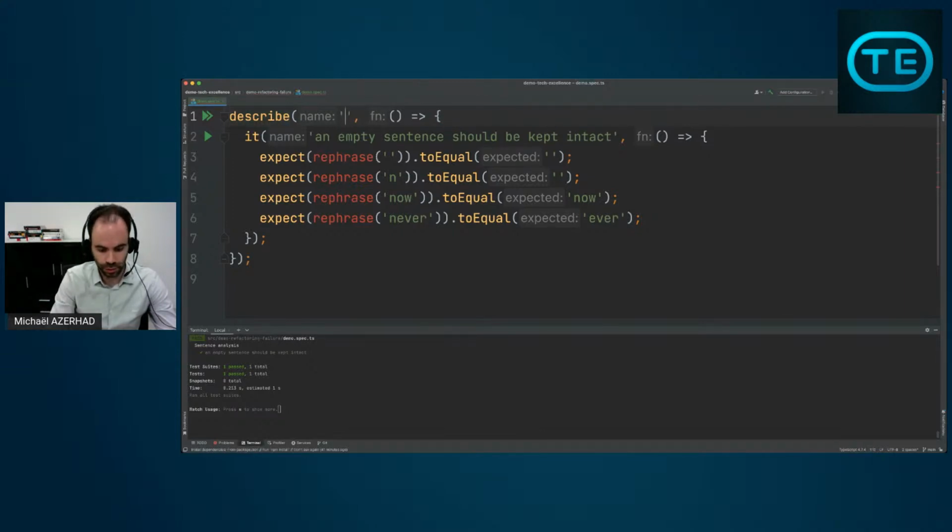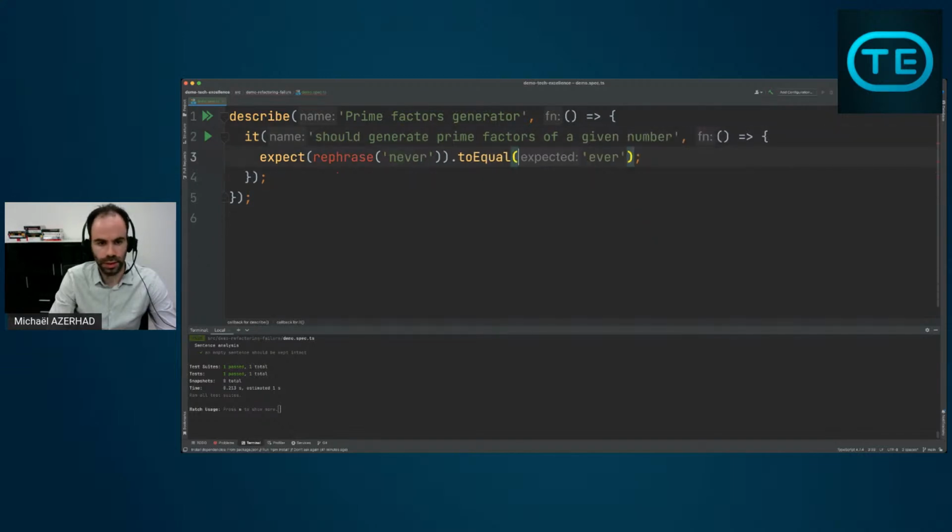Okay, prime factors generator. For example, it should extract the prime factors of a given number. The first test would be: expect prime factors of 2 to equal a list of all prime factors, 2.